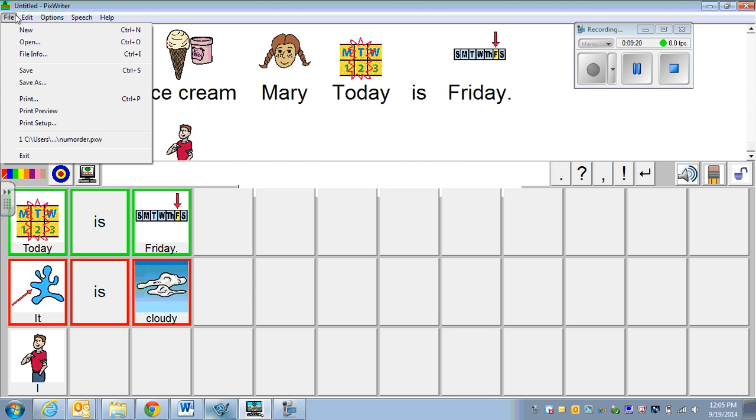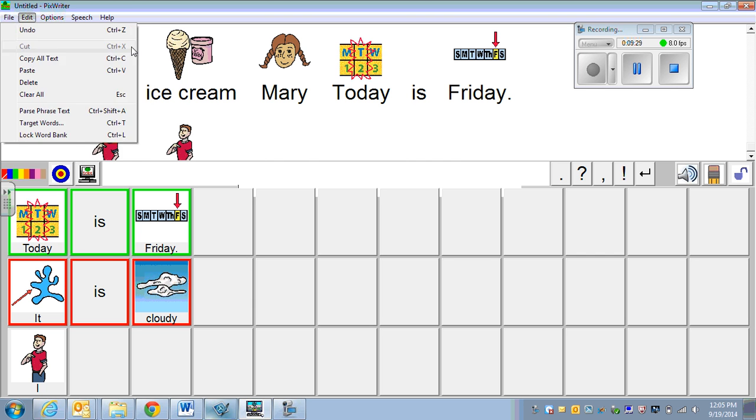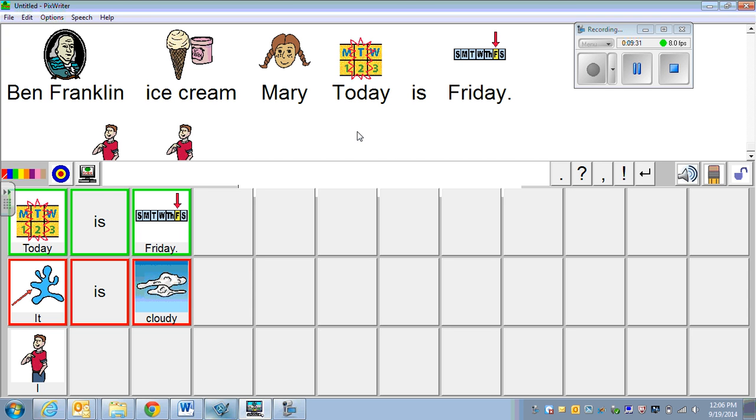These files can be saved just like regular. You put them on a flash drive if you need to work on something at home or put it on a different computer. As long as there's PixWriter, they work really nicely. And that is your basic introduction to PixWriter.